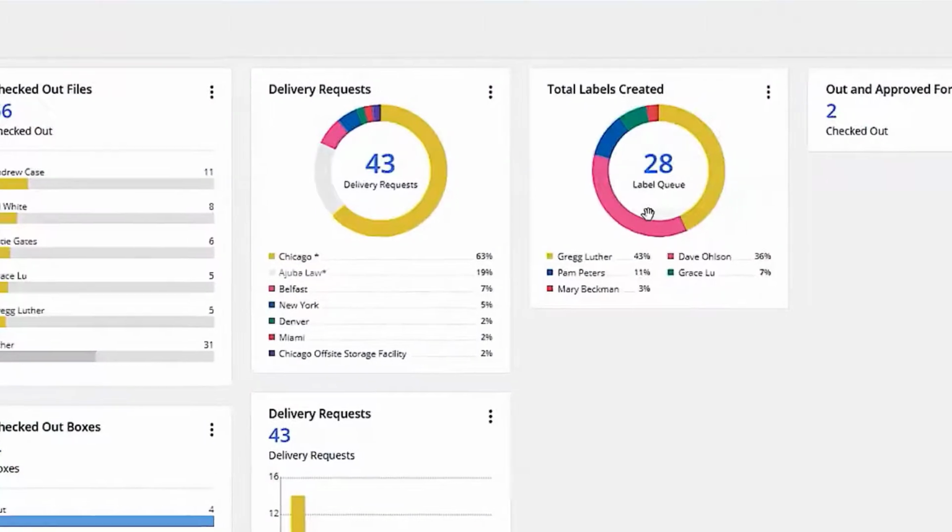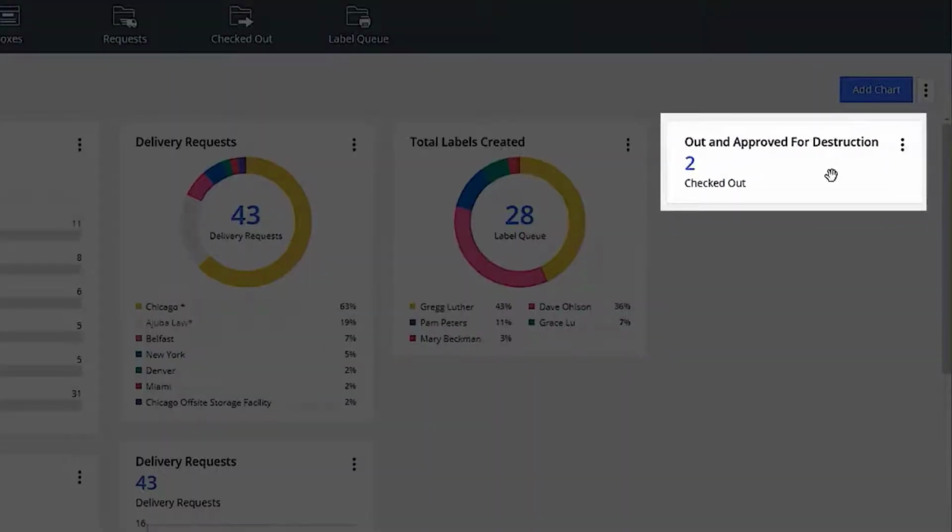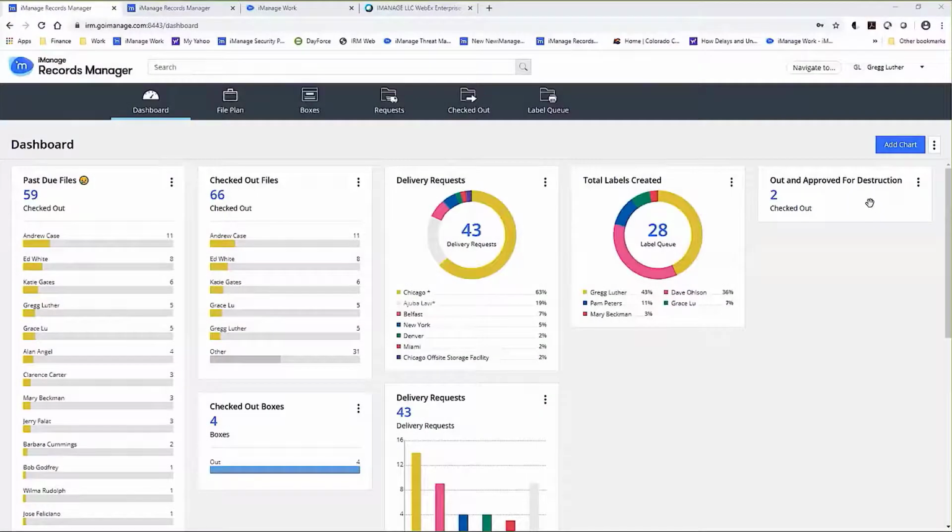Then a little disposition metric here. We can tell you that we have 2 files that are actually checked out, but they've been approved for destruction. So in order for us to actually approve those files for destruction, we might want to get them back in our hands so that we can approve them and then go ahead and destroy those particular files.